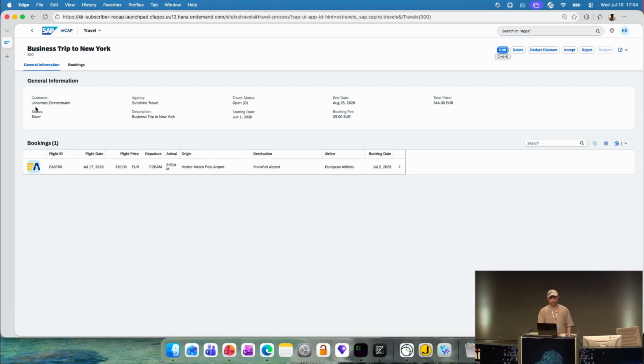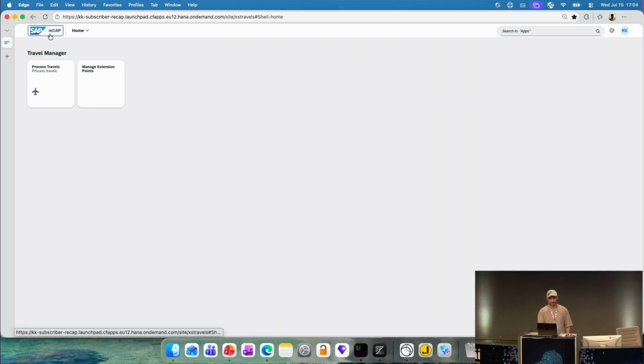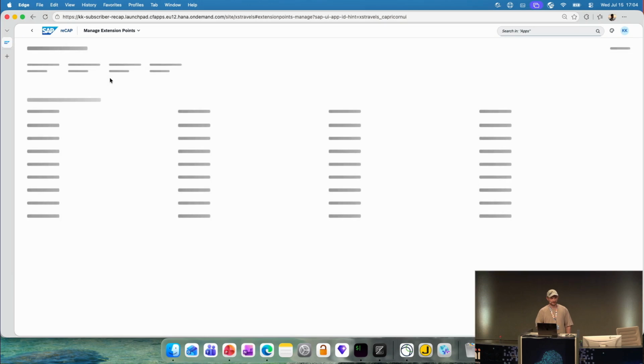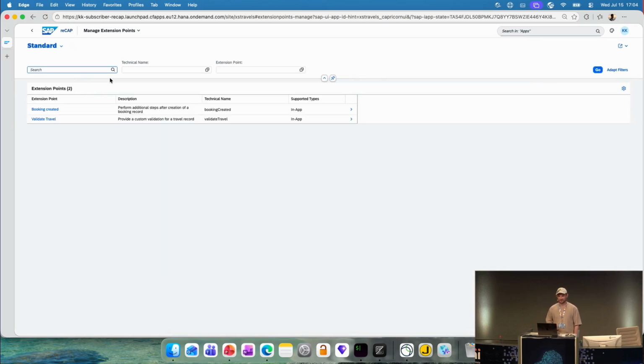And to be able to do that, we can now head back to the Launchpad and check out the Manage Extension Points application to first get an idea about which extension points in the first place exist, which are provided by the application provider, and which I, as the consumer, can now implement. And we can see two options here, the booking created and the validate travel extension points. And I think for our use case, the second one, the validate travel extension point, is actually a good fit.